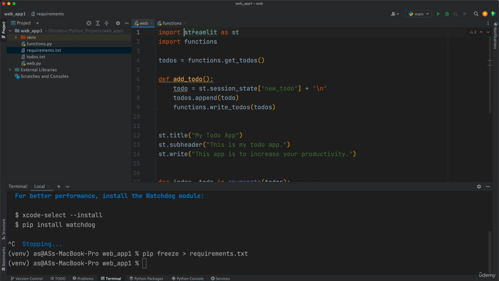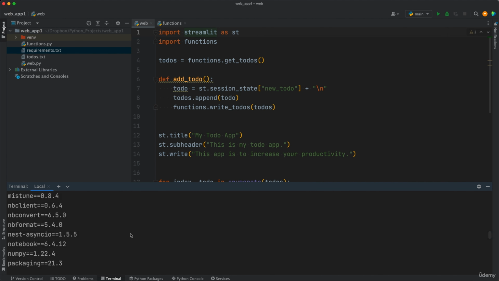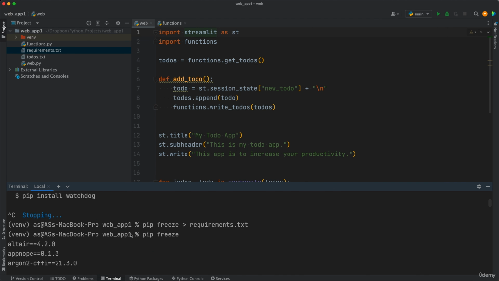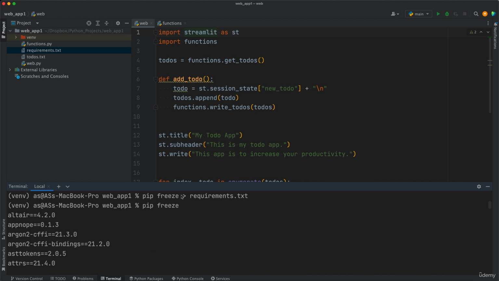I hope that's clear. So the command here uses pip freeze, and if you do just pip freeze, you get the list of those packages in the command line. But by doing that, you write those package names and their versions to this requirements.txt file. So that's it.